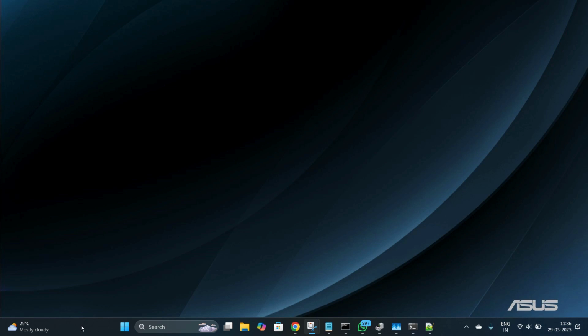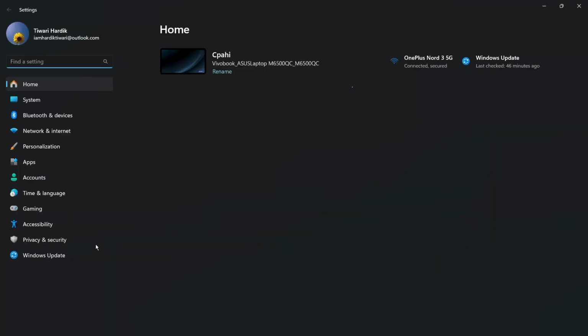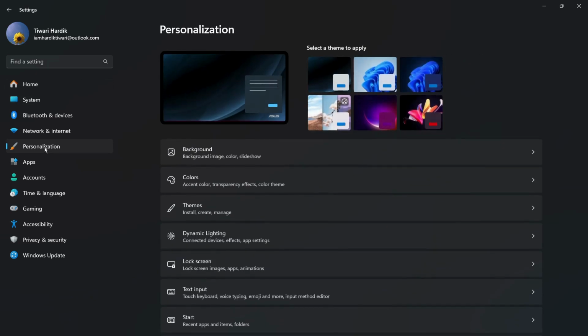So if you wish to move the centrally aligned icons towards the left hand side of the taskbar, then you need to follow the steps listed in this video very carefully. Basically, the first thing you need to do is right click on this start button, and from here simply choose settings. This will open the settings of your Windows 11 computer. Then under the settings you need to click on this personalization tab on the left.